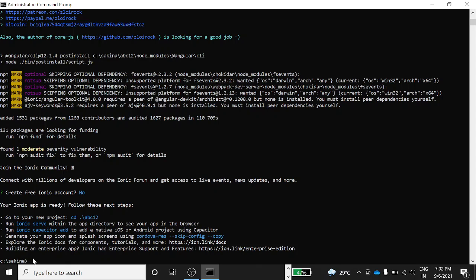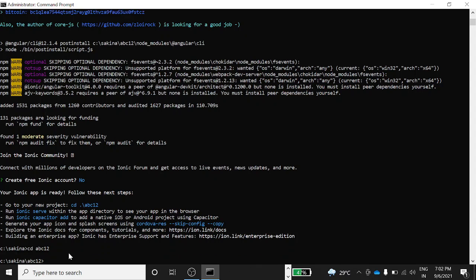To run the application, you have to go into the folder which you have created as your project, that is ABC12. So I will say cd ABC12 and then press enter. Now we are in the folder ABC12, that is our project. Now we need to run our application. For running our application, we will say ionic serve.